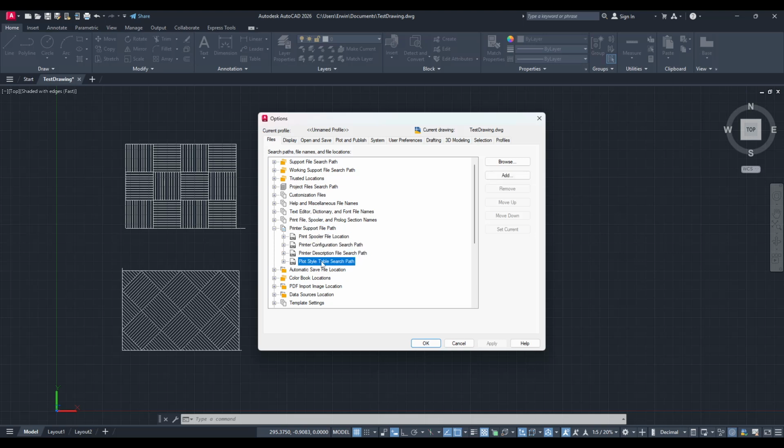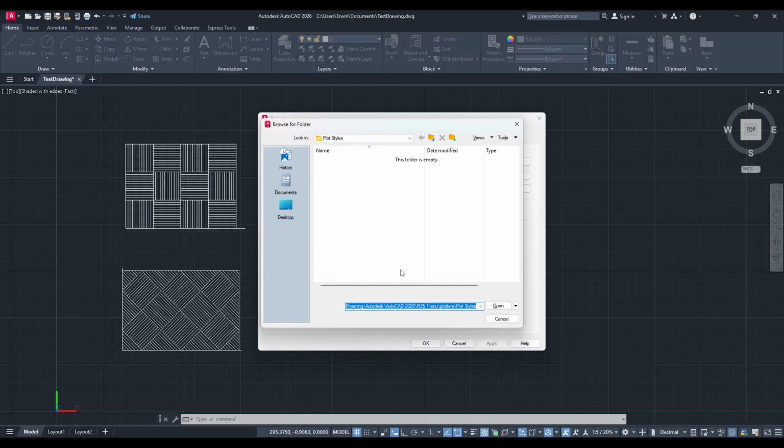Click to open the drop-down menu next to it, and from there you should see another option named Plot Style Table Search Path. This is the folder where all your CTB files reside, and it's where we'll add your custom CTB file. Once you find the Plot Style Table Search Path, double-click on it. This action will open the folder path in your File Explorer. Make sure you keep things organized, as this folder is essential for how your plots will turn out.